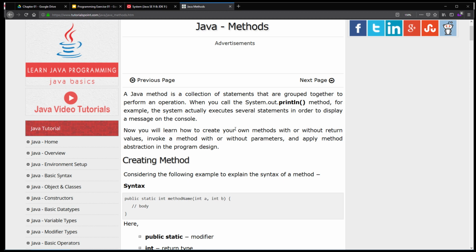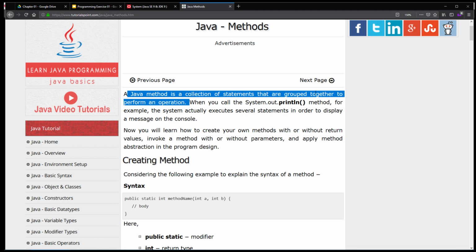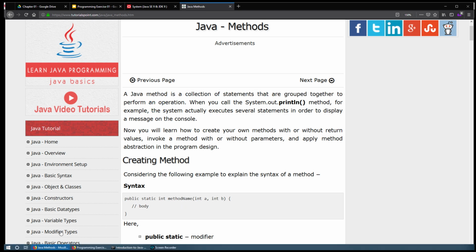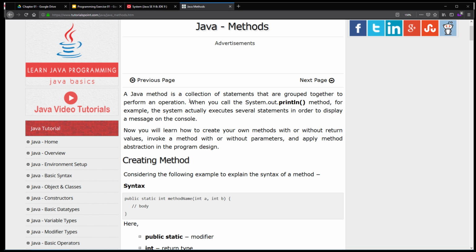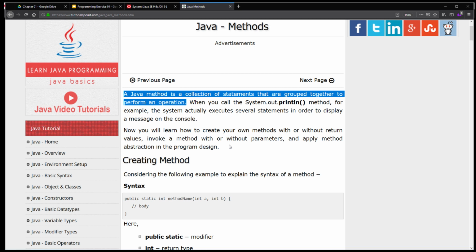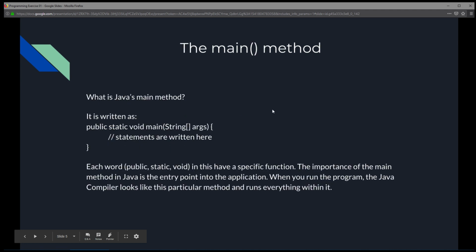Now you will learn how to create your own. Actually, no, you don't need to learn how to create your own method yet. Just understand that a Java method is a collection of statements that are grouped together to perform an operation. If you're not really able to grasp what this definition means, don't worry. We'll be using a lot of methods in our future videos, and I will continue to elaborate on it. But for now, once again, I want to jump back to the main method.